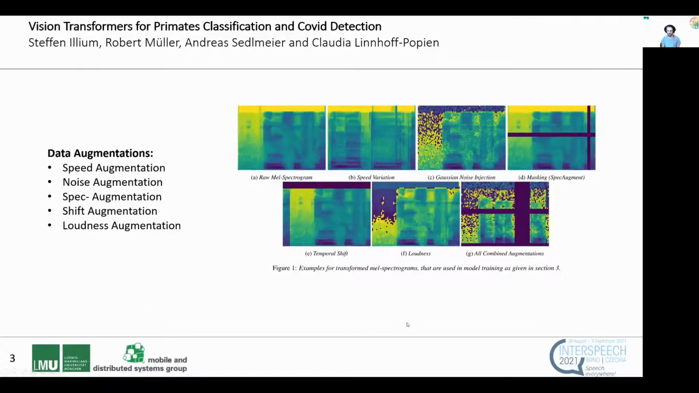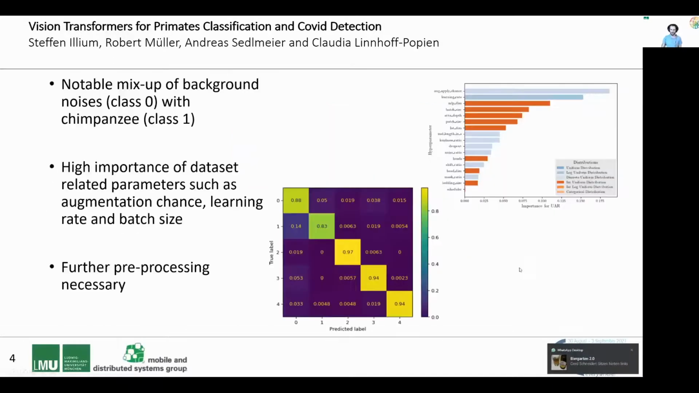Here you see an overview of the augmentation techniques we used. We also did a hyperparameter search on which are the best parameters per dataset and per model. So this was a very wide and very extensive hyperparameter search. After that, we made some special observations.